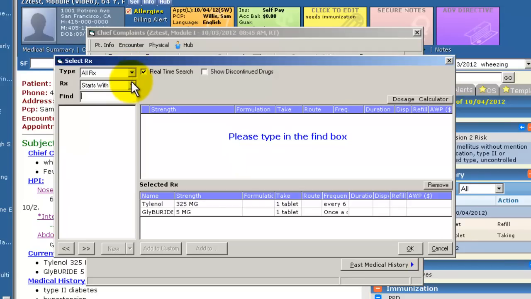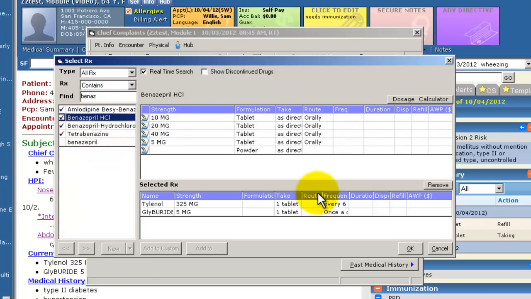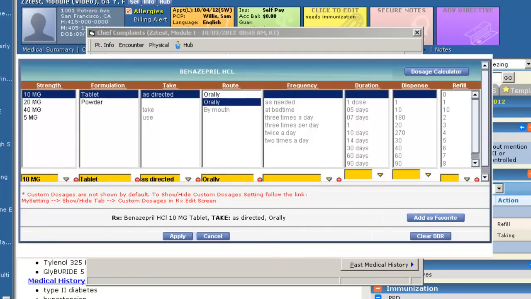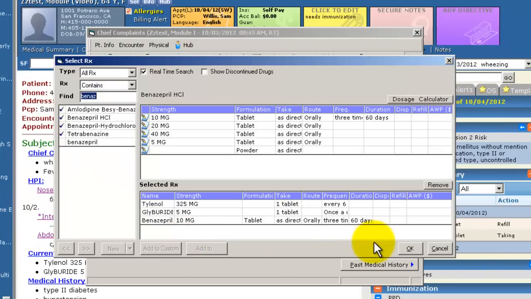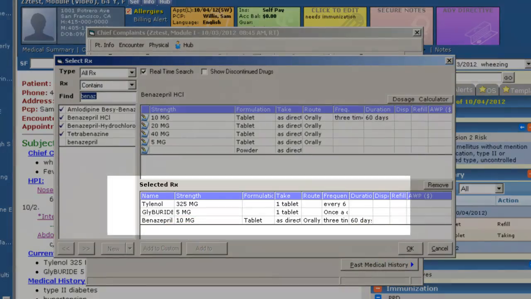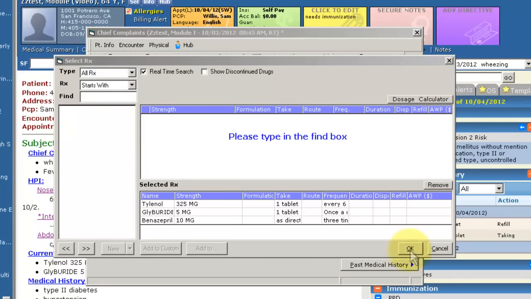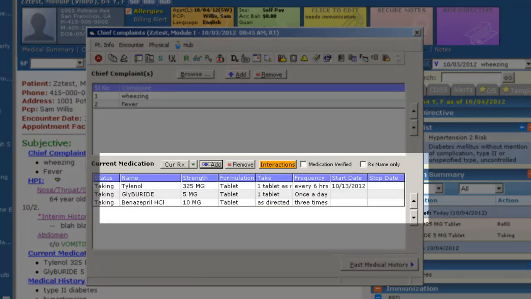Search all prescriptions using Contains. When I highlight benazepril on the left, I get a choice of strengths and instructions on the right. If I want to edit one of these before I add it to my list, I would click the icon here. In this case, I would add a frequency, duration, and apply. I now see benazepril in my selected prescription. When I click OK, the medicine is here under current medications.